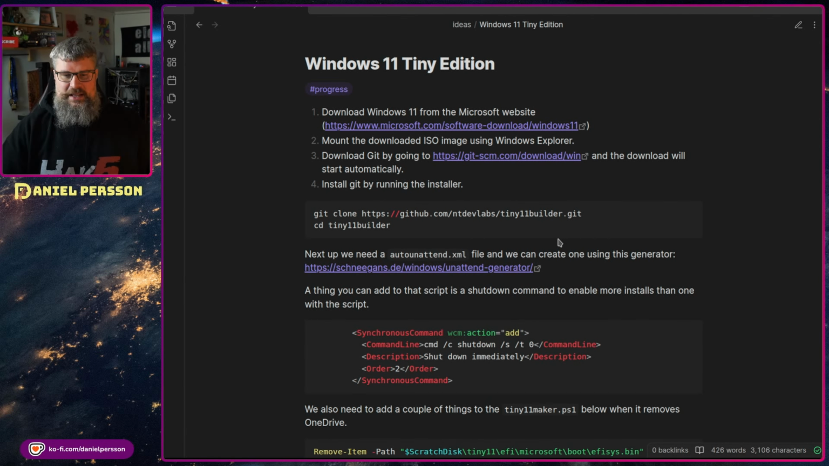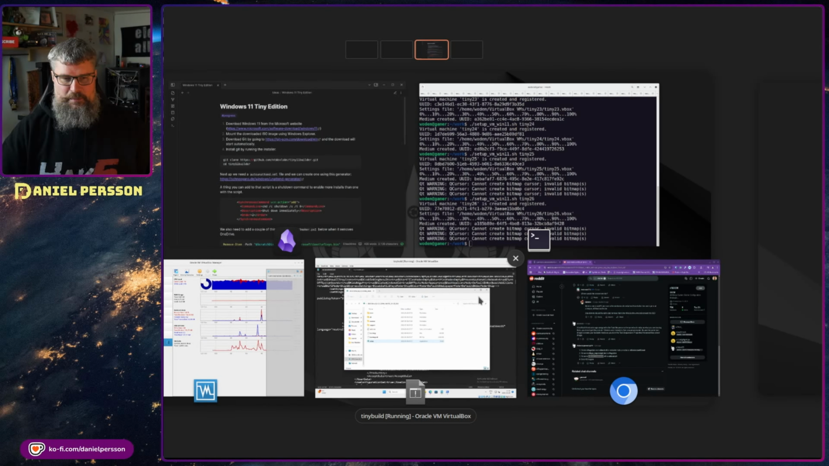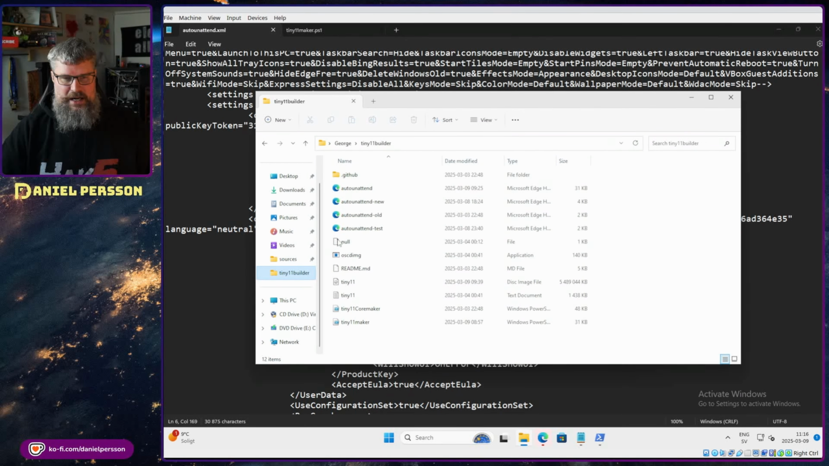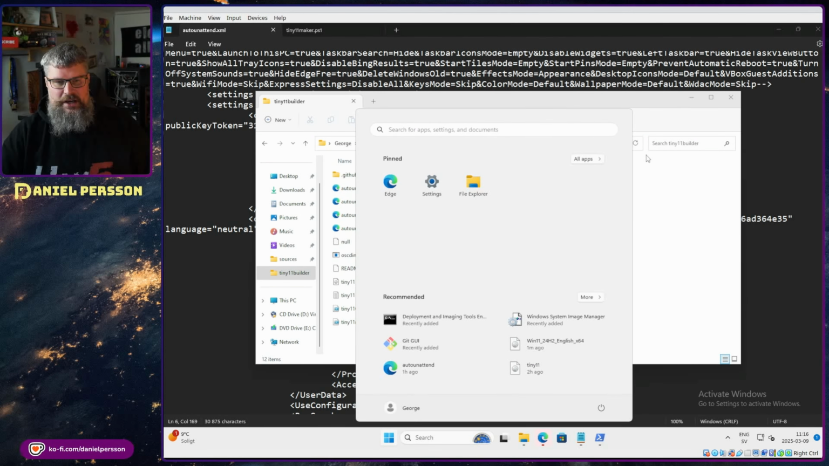Now that we are in this directory, we have a couple of files. So in my tiny builder here, we see that we have an autounattend XML, we have a null file, we have some tooling down here, and we have 2 scripts. We have the Tiny11 core maker, and we have the Tiny11 maker. We're going to use the Tiny11 maker. It will have less removed, but it's the real script that actually creates stuff.